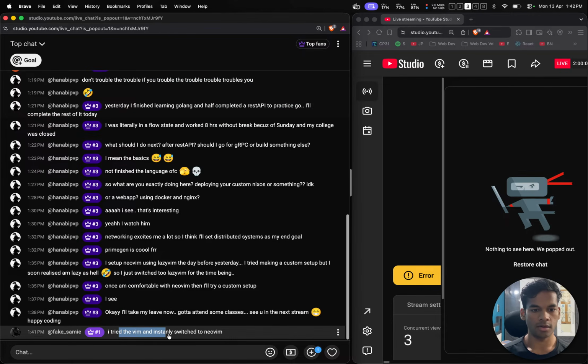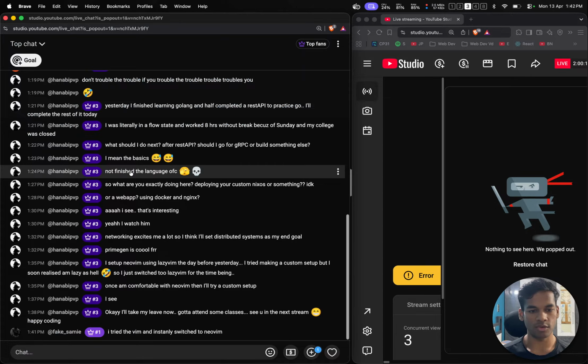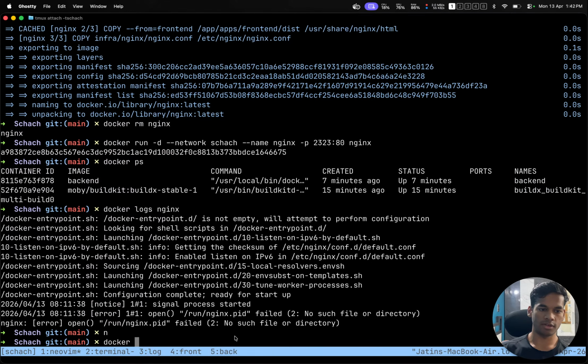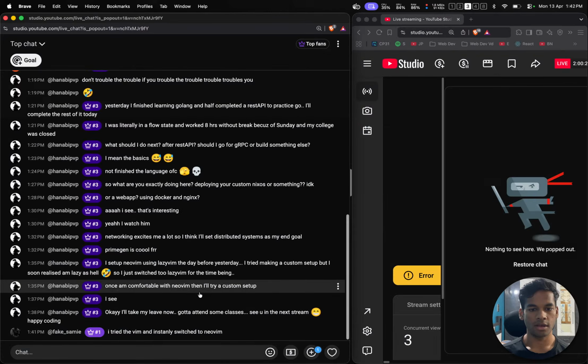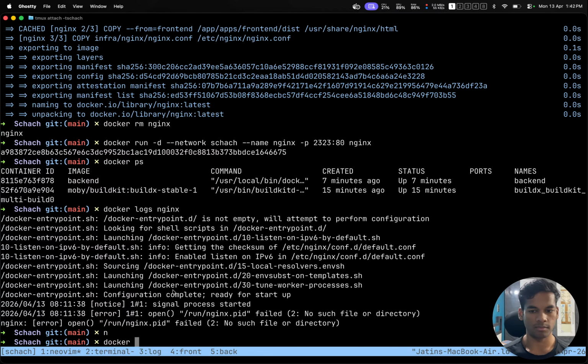Okay, I tried Vim and instantly switched to Neo. Okay, yep. If you are using Vim to write your configuration to get all of this, you would have to write everything in Vim script, which is not very beautiful. But with Neovim, first of all, you have the latest things, a lot of plugins, and you get Lua to write in. Lua is very simple.